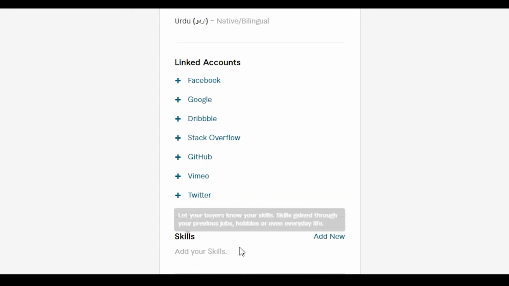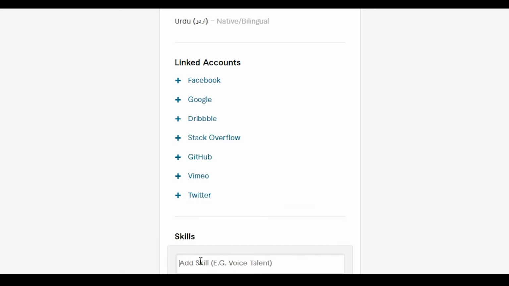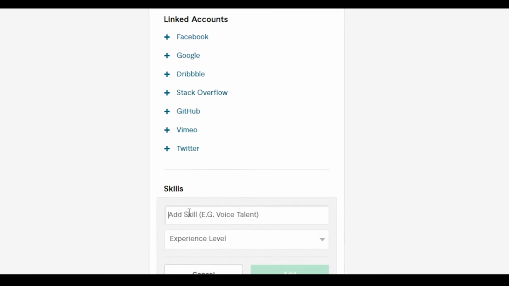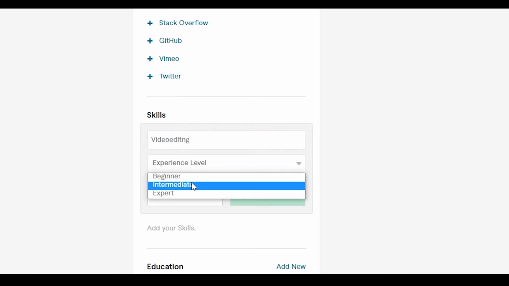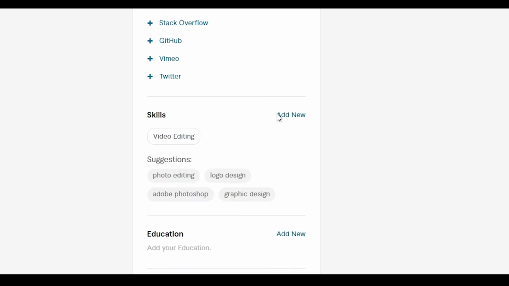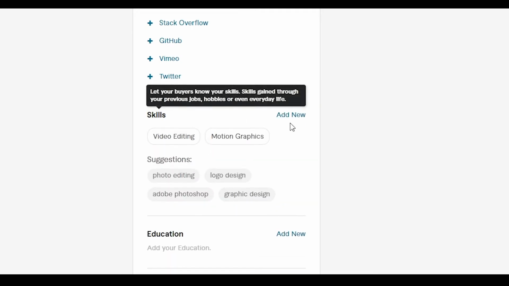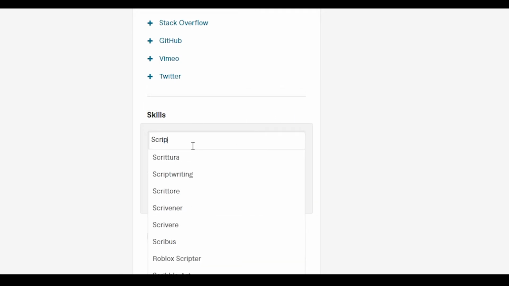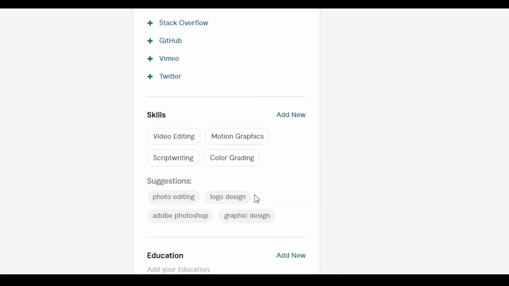So the next thing that I want you guys to do is scroll down and you will see skills, and I want you guys to add your skills. So click on add new, and over here, as you can see, simply type in the name of your skill and the level of experience, and then just simply click on add. So I am a video editor, experience level is intermediate, add new skill, motion graphics, intermediate, add. And I've also written quite a lot of scripts in the past, script writing, color grading, intermediate, add.